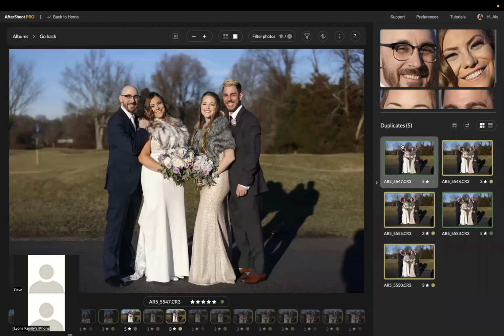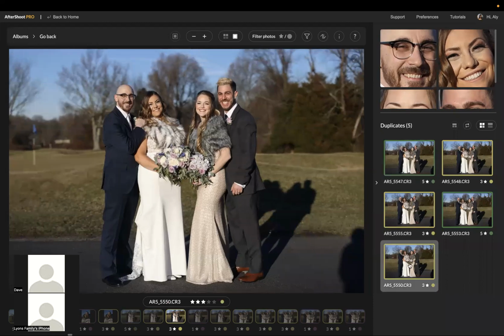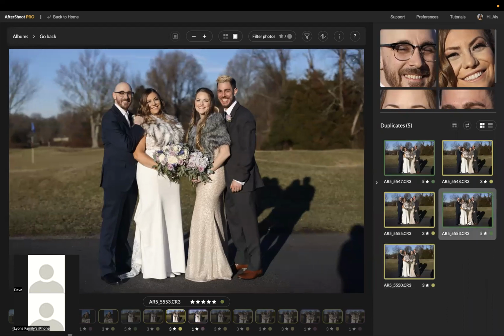So you would go to like 5550, the bottom image, and you would say, this is the image I want to be selected. And you hit the S key and it'll swap out with the image that was selected, so that the image that was selected is now the duplicate and the image that was not is now the selected. Right. And then it's modifying those ratings as well, right? Yes, it's changing that.